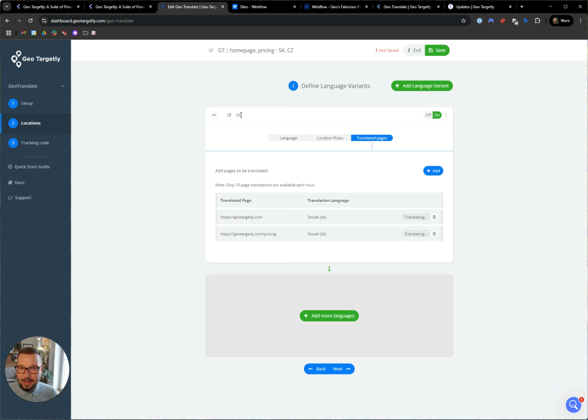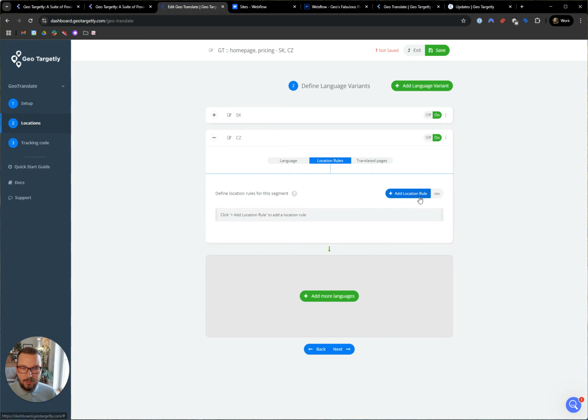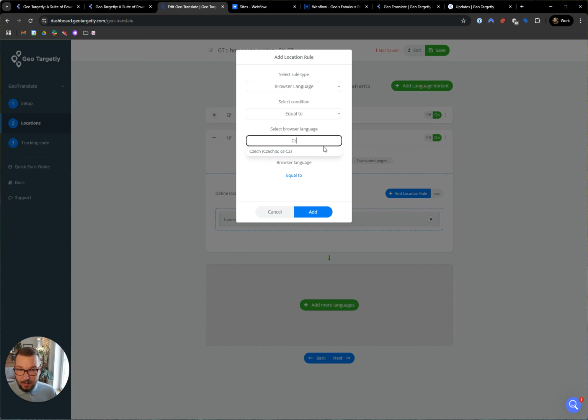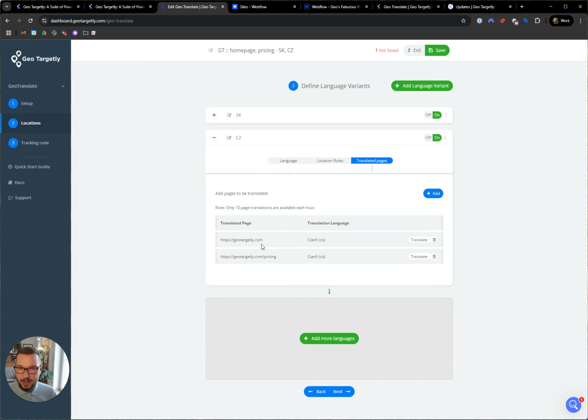let's set up the second language variant, which will be Czech. For Czech, the easiest way would probably be to just copy the existing location segment and rename it to CZ. We will be translating to Czech. For location rules, we will change the country to be Czech Republic. And I also want to make sure that browser language is selected as well. So I'll do that. And in translated pages, you can see that the pages are already here.